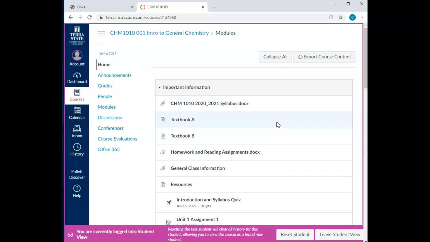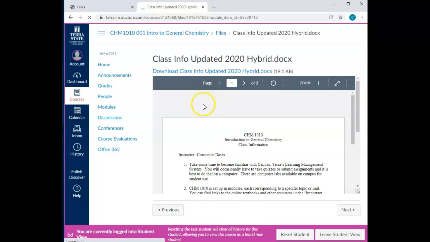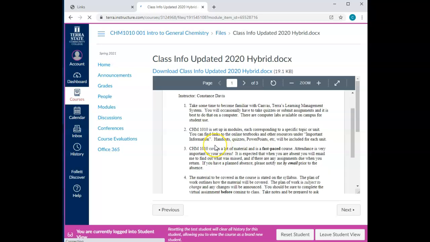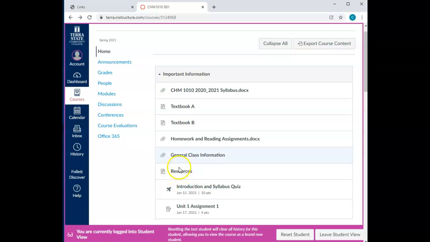And if that changes and we have to meet a little bit more online, I'll put out another video or an explanation of that. So the first thing I want to draw your attention to is this general class information. And if you want to print this off, you can. I'm going to go over most of the things that are on here in this video, so if you want to print it off and follow along, you can do that. I'm not going to keep it up here because I want to be able to show you those things as I'm doing it.